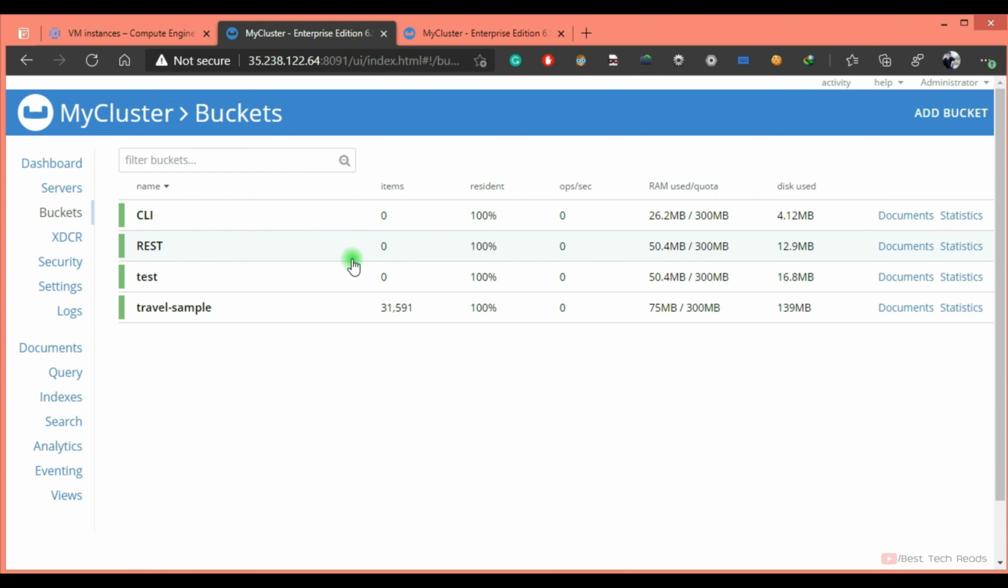So that is all about how to create a bucket using the command line interface and using REST.